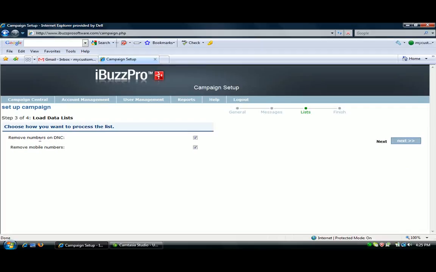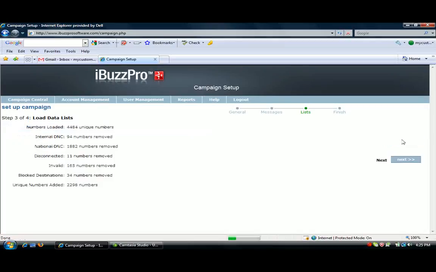Now it says remove numbers on the DNC. Yes, we want those removed. Remove mobile numbers? No, I don't, because it's going to remove a lot of numbers. But yes, we want to scrub them against the DNC. Click on next. This tells us how many numbers were removed from the DNC, and how many unique numbers there are. You can see it gives you a breakdown of what's going on here. So I'm going to click next.